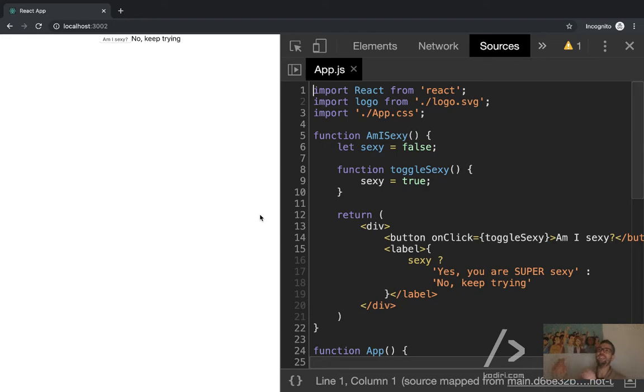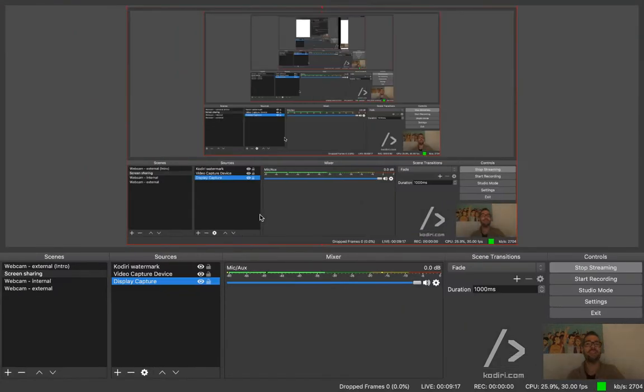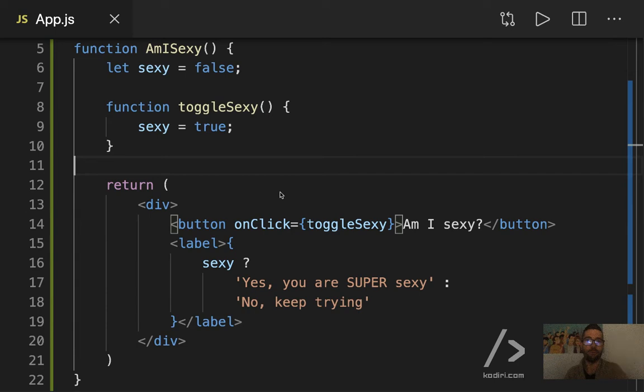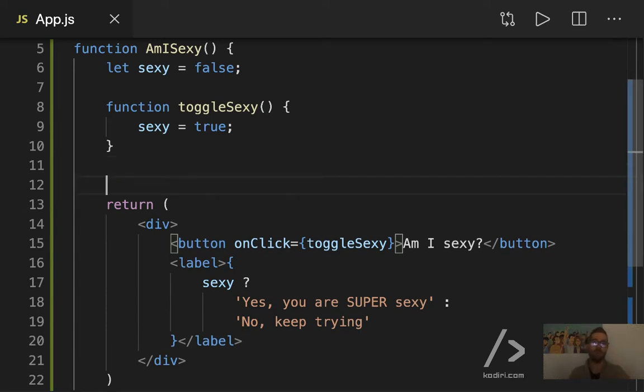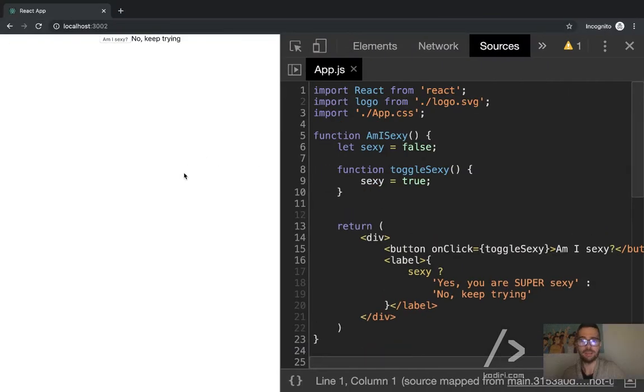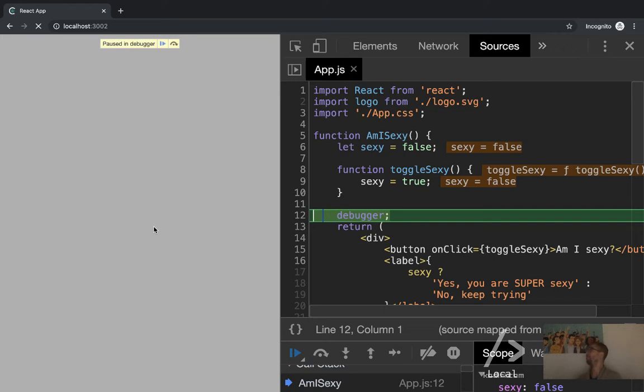If none of these techniques work, there is a more aggressive way of forcing Chrome to stop on your line of code. Look, you can type that, debugger. That's a special keyword in JavaScript. If you type debugger, boom. Yeah? This is a bug in Google Chrome. But anyway, it's what it is, right? We need to deal with bugs sometimes.